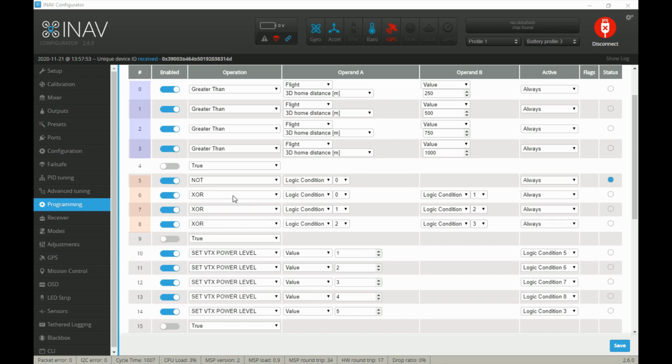So that will be your closest point. And then we have our 3 XOR statements, so to say, between each one of these, and then we just use those to set our power level. So the not statement is the lowest power level. Then we have our 3 XORs here to set our intermediate power levels, and then logic condition 3, which is just the greater than 1,000, is used to set the highest power level. So I'm going to leave it there.